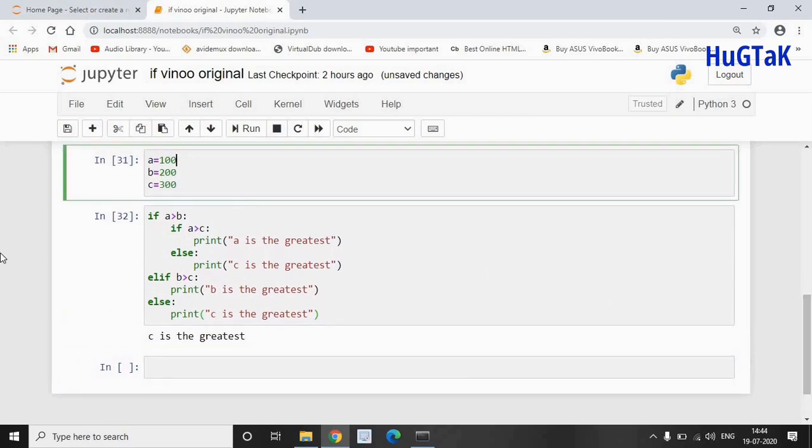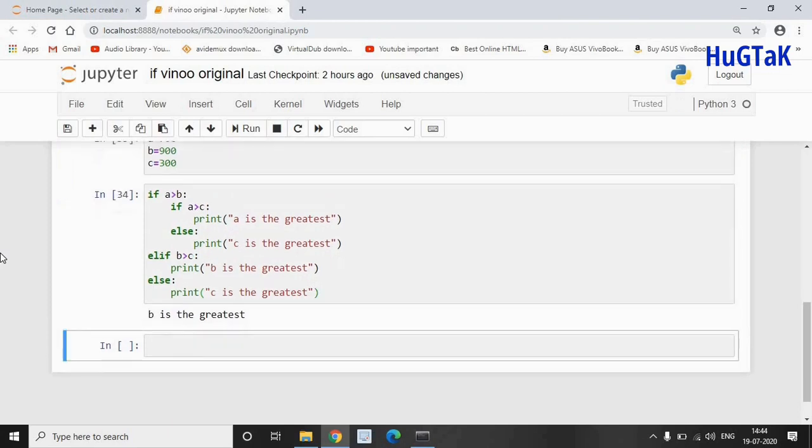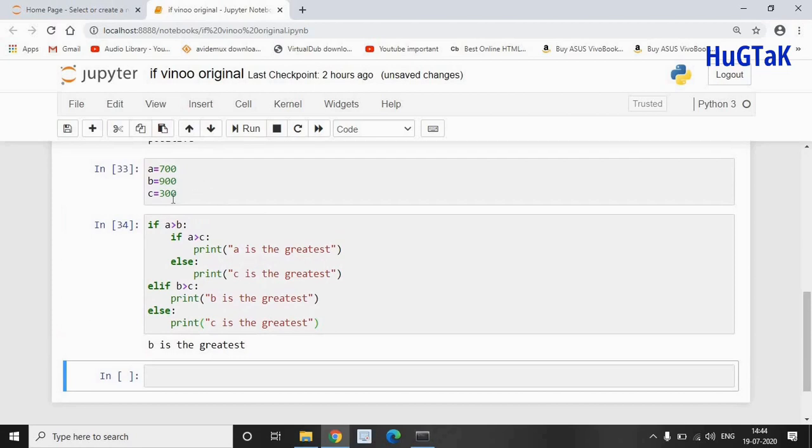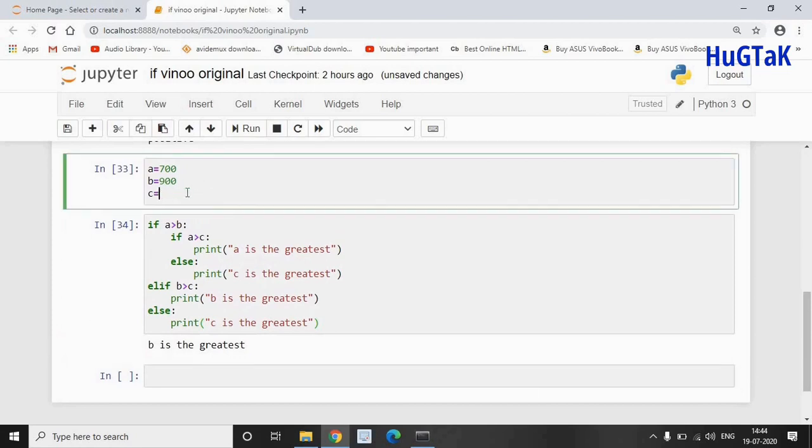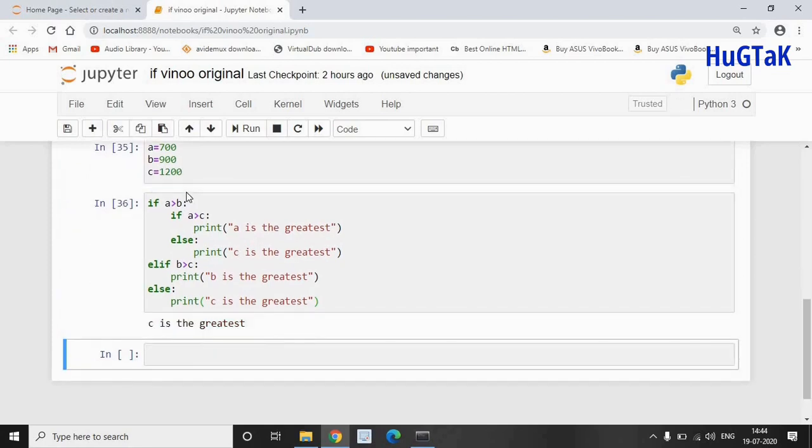Now let me change the values. A is equal to 700, B is equal to 900, and let C remain the same, and you can see that B is the greatest now because B's value is 900. And let me change the value of C to 1200, and now the output is changed to C is the greatest.